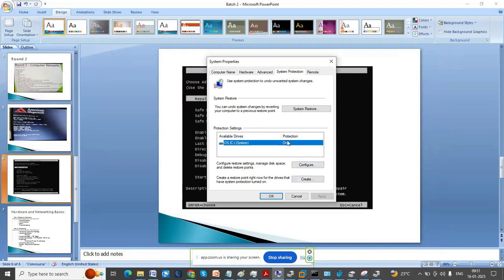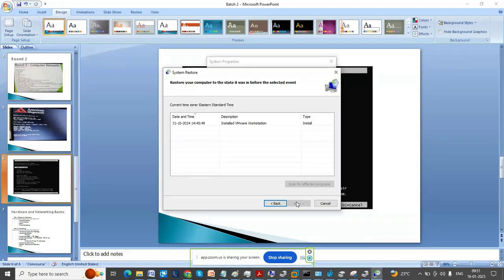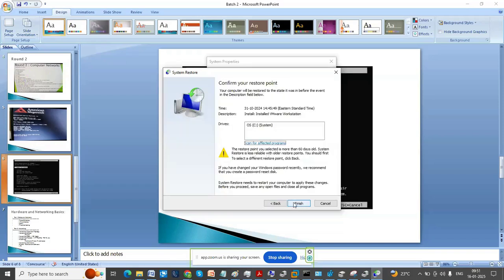When you are doing a system restore, it will ask on which date you want to restore. Suppose you can create one here. There's an option to define the restore point.